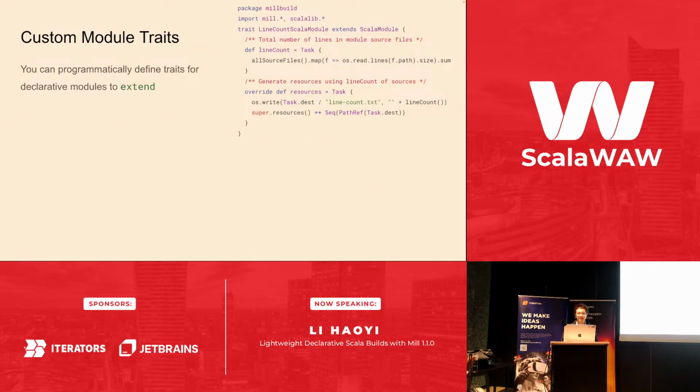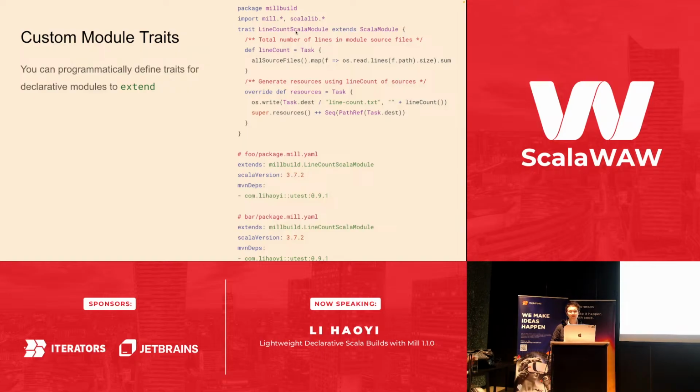The other thing you can do is you can use custom module traits in your declarative build files. So custom module traits like LineCountScalaModule here are written in Scala, as we saw earlier. But you're not limited to only using them in your Scala programmable builds. You can also use them in your YAML declarative builds as such. So here I have LineCountScalaModule in my programmable build file, and I can inherit it in my package.mill.yaml by saying extends, rather than extending the built-in Scala module or the built-in Java module. I'm extending my own mill build LineCountScalaModule. So I get all this stuff inherited.